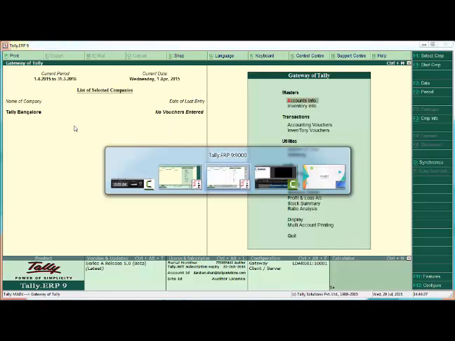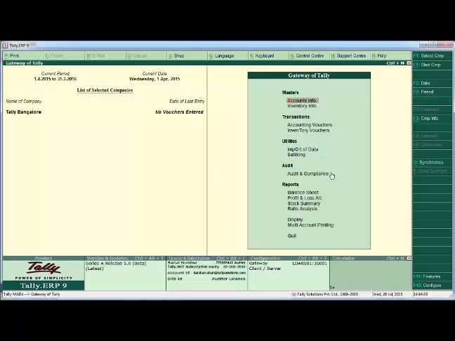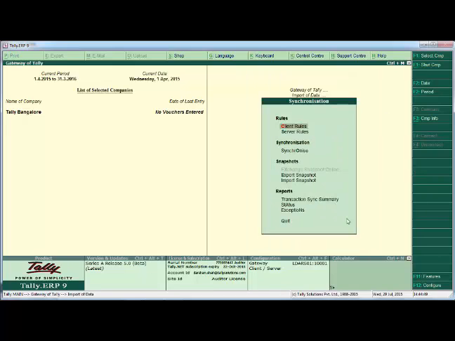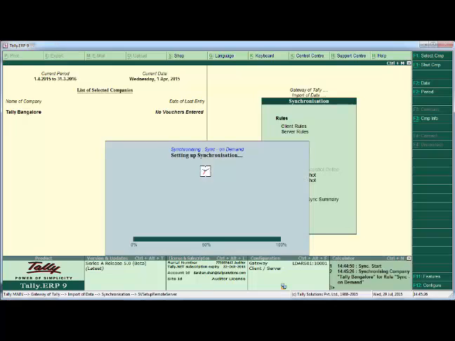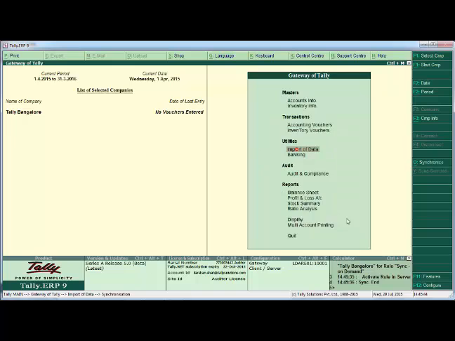Now we have the Mumbai company over here, but we are not connecting to the Tally.net server. So let's synchronize the rule from the head office side by pressing O. This is the initial handshake which we are doing. We have sent the rule from Tally Bangalore to Tally Mumbai.